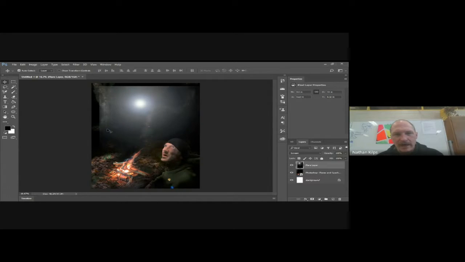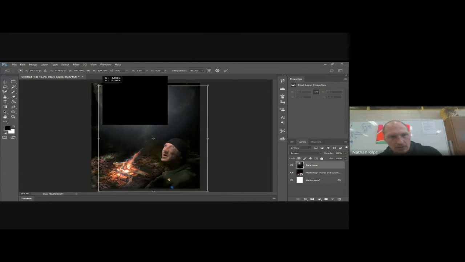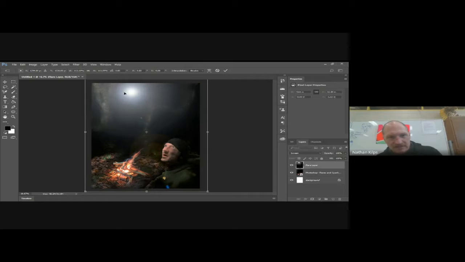Now, you'll notice that the flare only occupies the area that we set it up for originally. So you might have to hit Control T for transform, hold down Shift, grab the corner, and drag that out a little bit so it gets bigger, but you can also manipulate the area better.